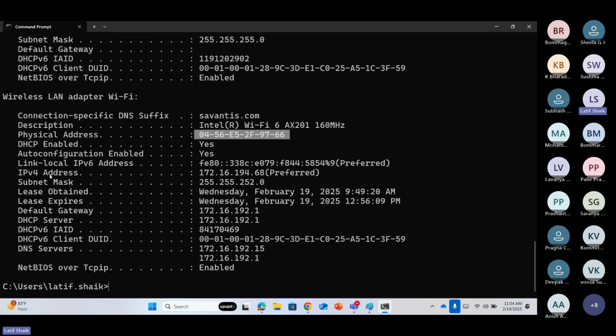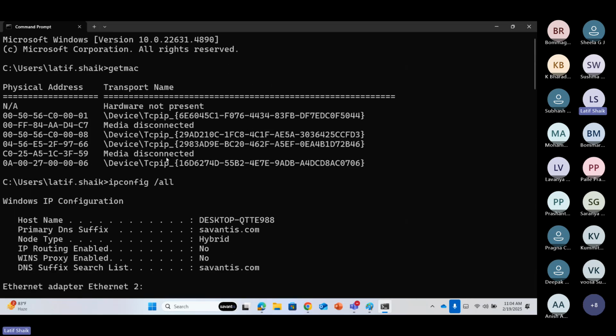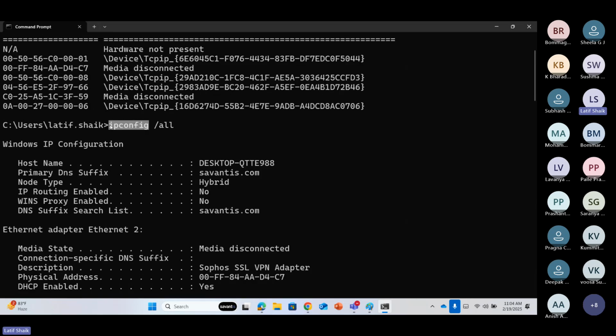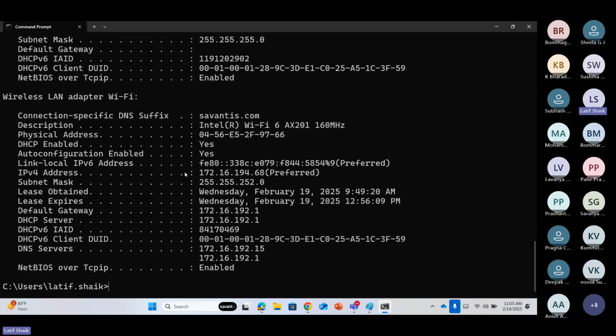Of course, you can get other information like your IP address, subnet mask, default gateway, DHCP server address, and DNS server address. ipconfig is a command actually used to check your IP address. ipconfig space slash all will tell about your IP address and your MAC address also. To get both IP address and MAC address, what is the command? ipconfig space slash all.